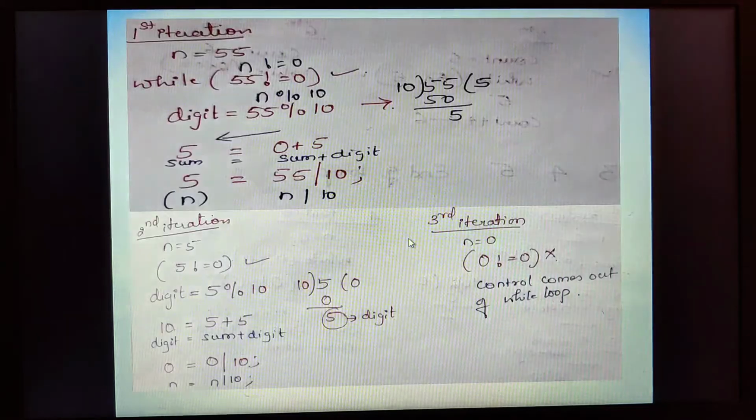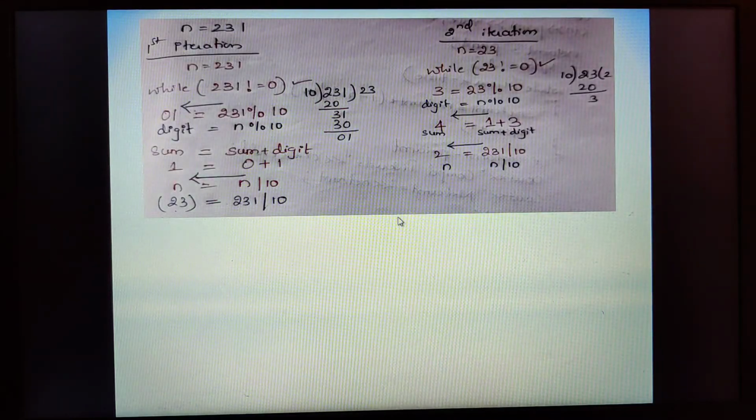Similarly, children, in this program I have taken a new value here. Previously it was 55, now we will have 231. I am taking different examples so that you can clearly understand. Here I have just directly taken the values. Now consider n value as 231. Firstly, it is checking the condition: while 231 is not equal to 0, yes, the condition is true.